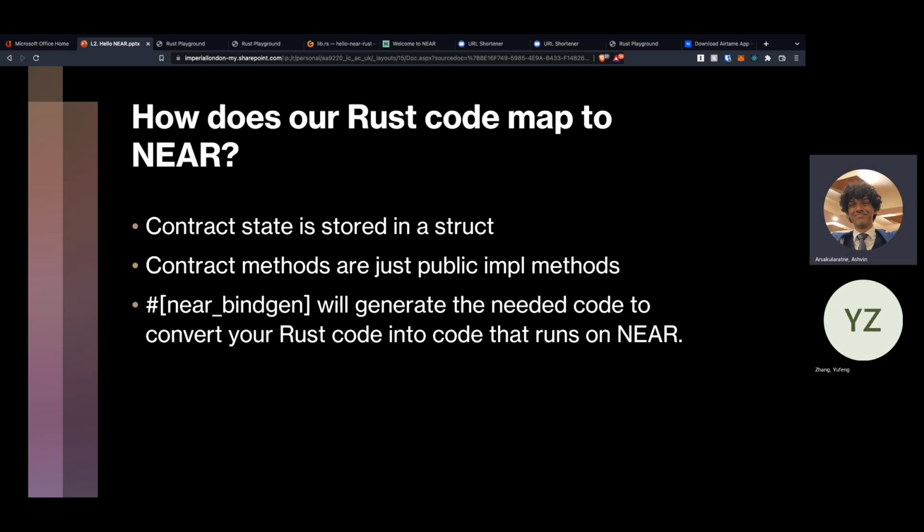Cool. So like I said, how does our Rust code map onto Near? The contract state is stored in a struct. Contract methods are just public implement methods. And there's this macro called Near bindgen, which is going to generate the needed code to convert your Rust code that runs on Near, right?